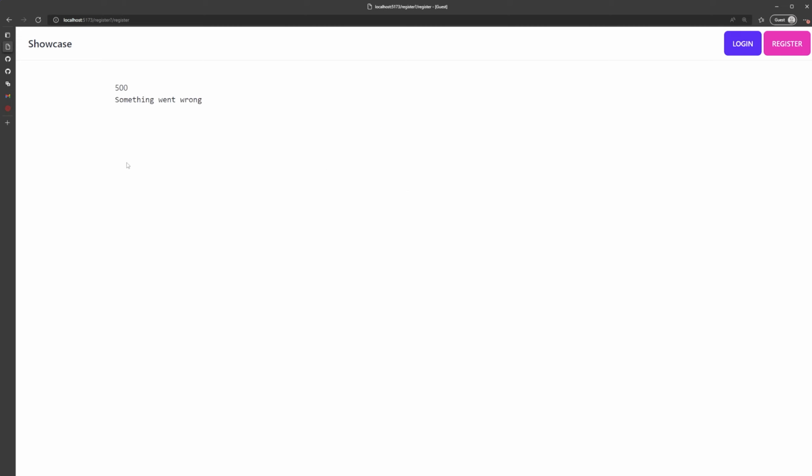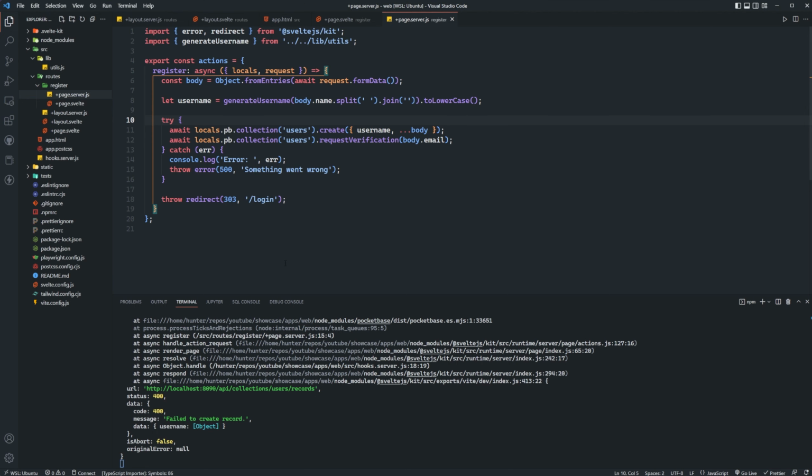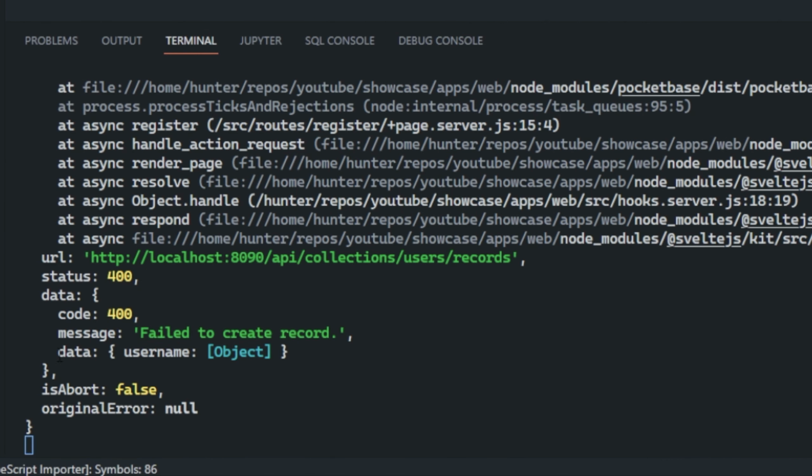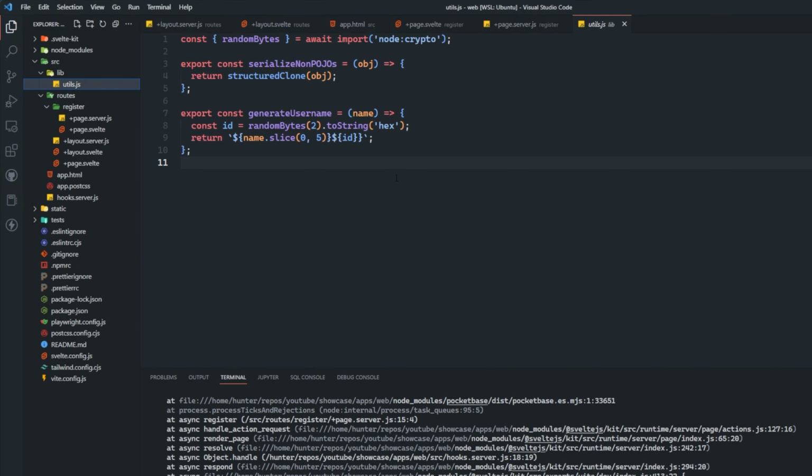Okay, so we got an error here. So let's take a look at what we did wrong here. It's saying that the username object is the issue. So it's probably just a little typo on my end. If I go to utils, yeah, so I actually have two. If you look here, I have two of these brackets. So it's trying to put a bracket in the username.